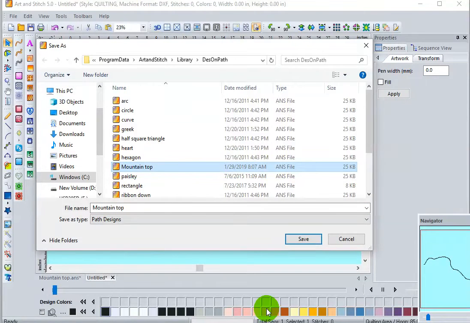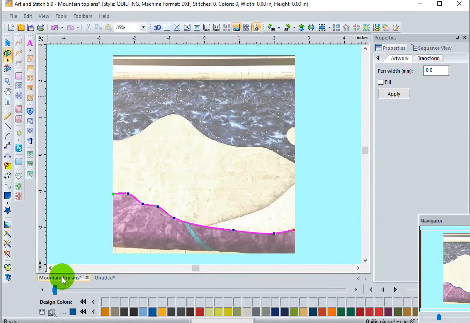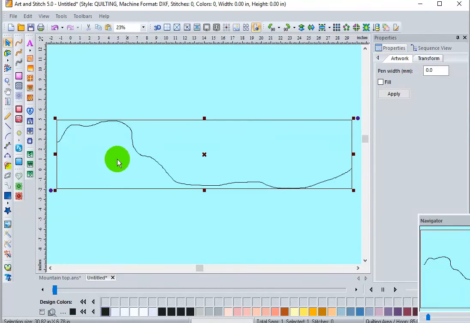So this is the file that I saved from ProStitcher. We can give it a separate name if we want. I'll just put a PS before it for ProStitcher. So it's two different Mountaintops. Okay. I like this one, so we'll be using this one. But I wanted to show you how you can take that design from ProStitcher and turn it into a path.